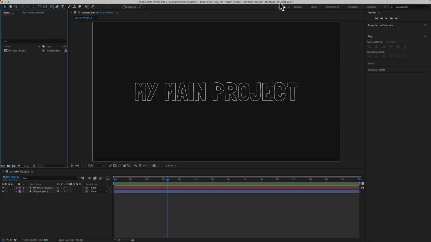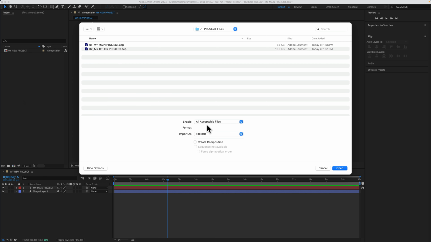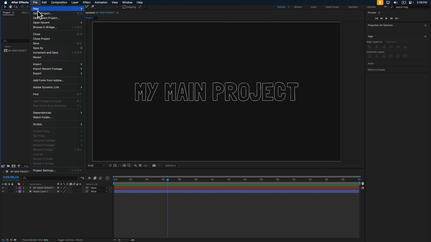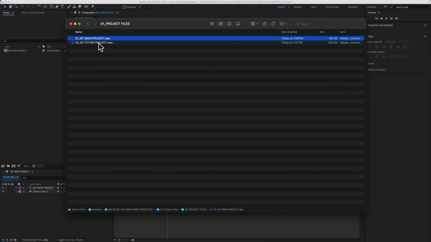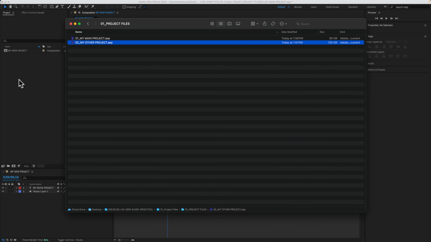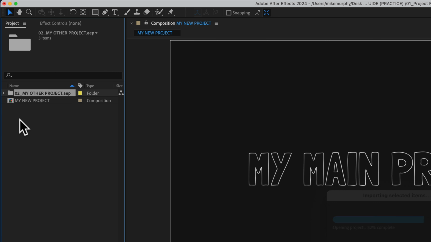So since you can only have one .aep project file open at a time, the trick or the workaround, if you want to be able to open multiple projects at the same time, is to simply import other projects as footage. So to import footage, we know that we can just double click any empty space in the project panel. That's going to open up Finder or Windows Explorer. You can also go to the File menu, go to Import File, or you can just simply drag and drop another project right into the project panel. So I'll just drag it in.